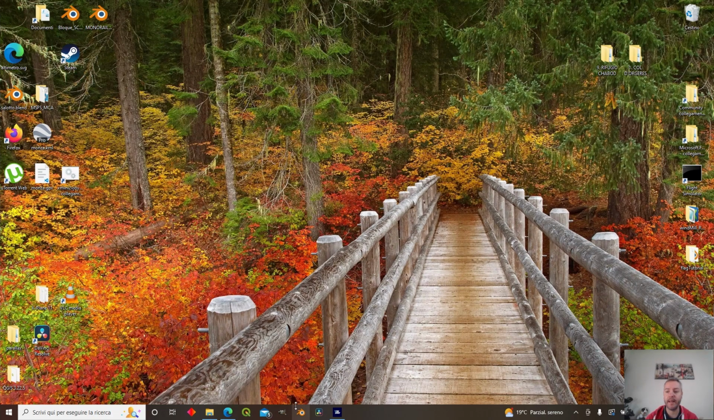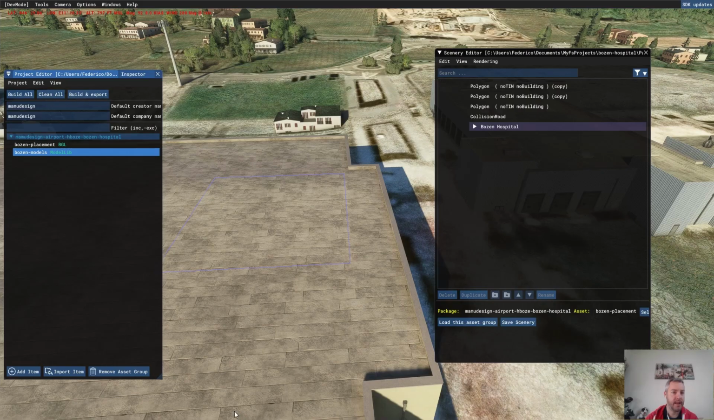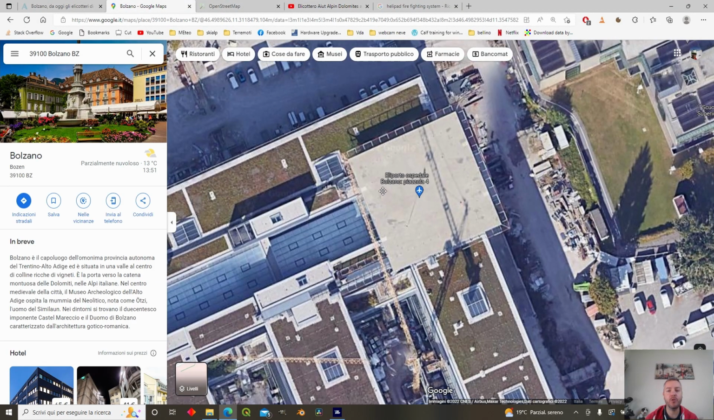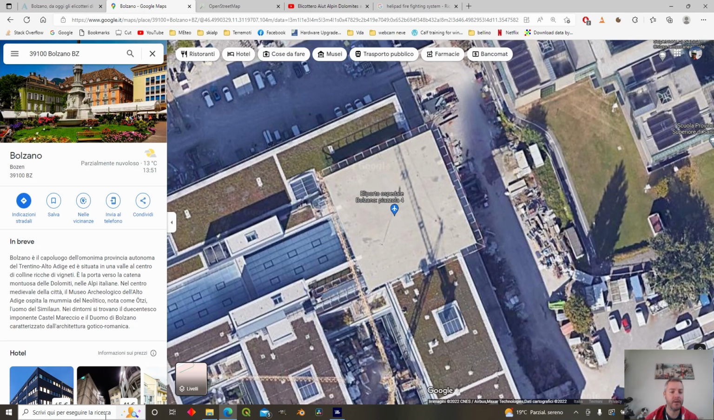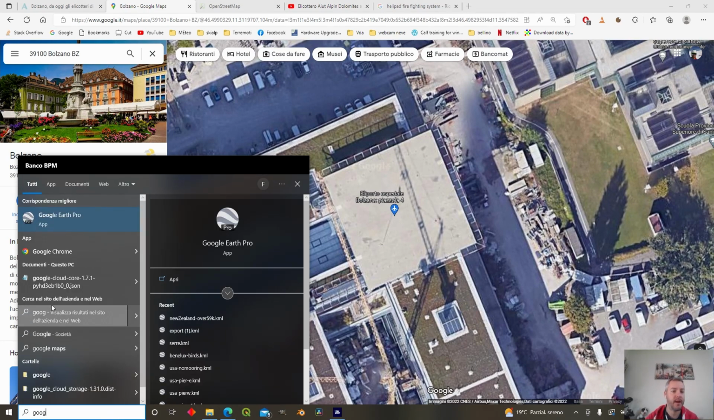So in Blender, we need to create the helipad itself. So we need measurements. And to have measurements, we need to go to maybe Google Earth and search for the right measurements.